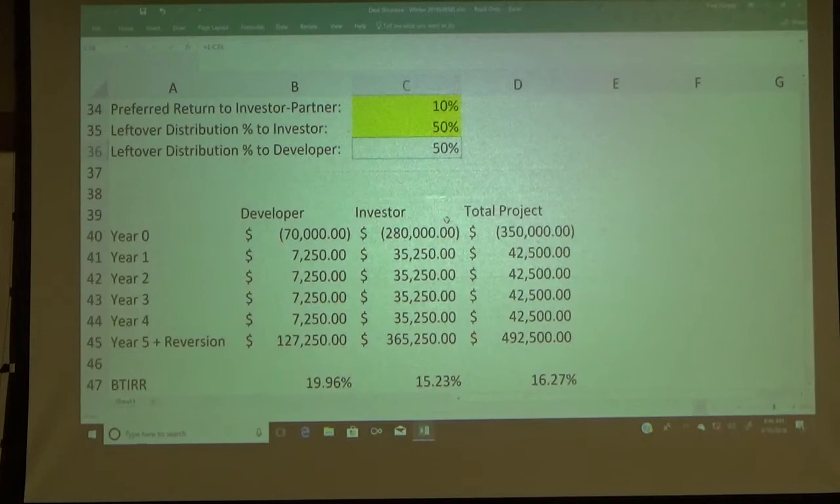Okay, so we started with 42,500 as before-tax cash flow that is available for distribution. Now, of that, and let me go back to this just for a second, of that, 28,000 got paid out as a 10% pref to the investor. That leaves us with 14,500. So that's how the math is going to start.